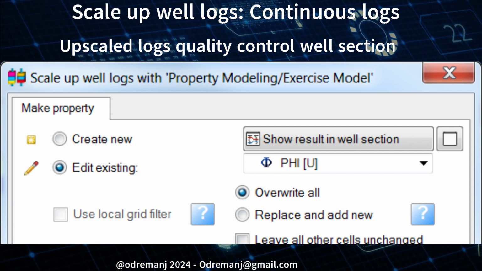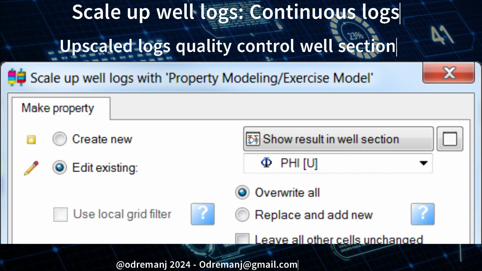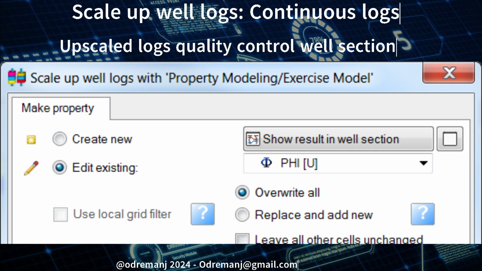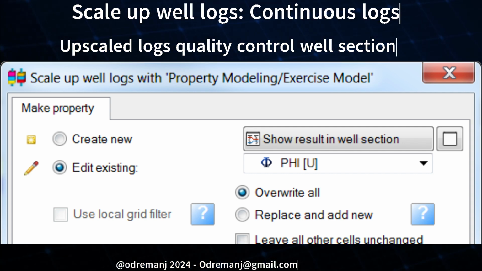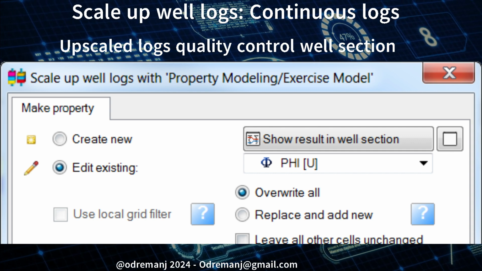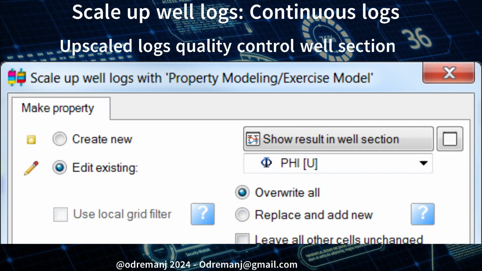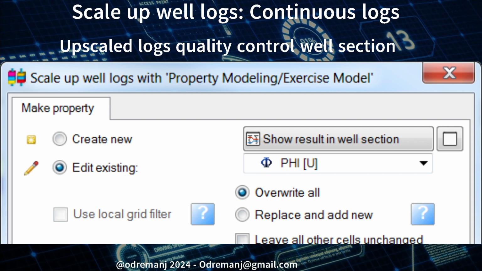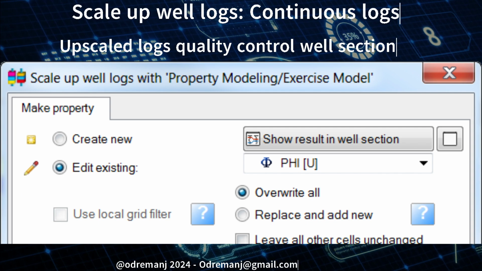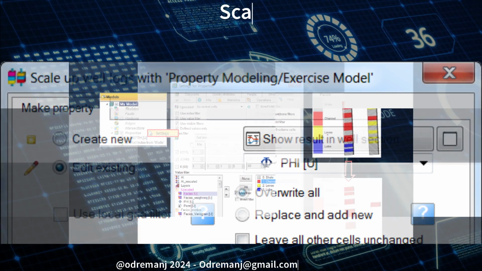You can choose to either create a new property based on the upscaled logs or edit an existing property, with options to overwrite all cells or replace only certain ones. This QC step is crucial for validating that the upscaled data accurately reflects the reservoir's properties before moving forward with modeling or simulation, ensuring that no significant subsurface details are lost in the process.